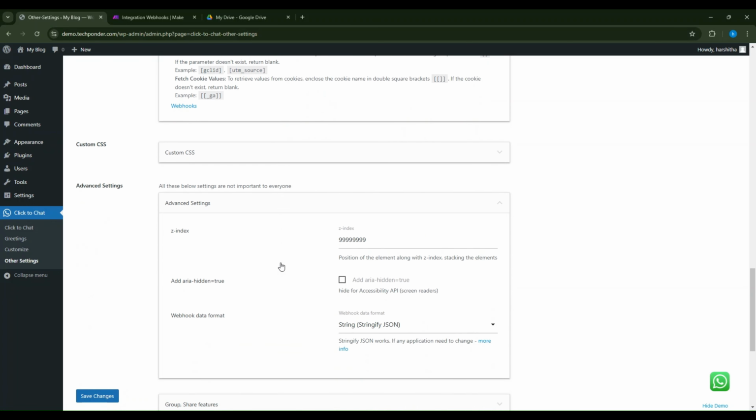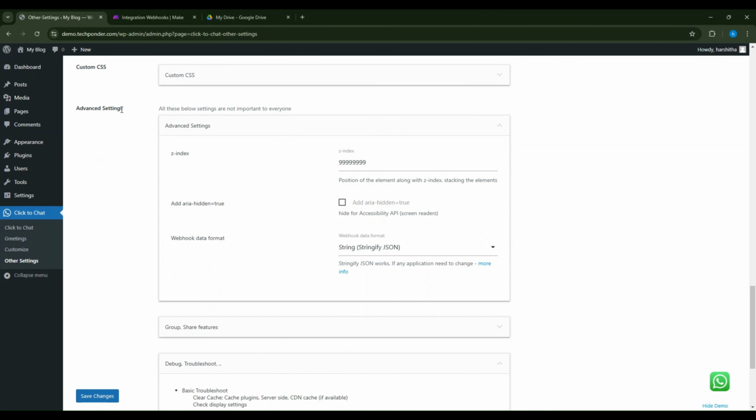Now come to the Advanced Settings section. Here the web data format is stringified JSON format. Most of the cases it will work fine, but at Make.com, JSON format will work perfectly, so I am selecting JSON data format here. And don't forget to click on Save Changes to save our data.